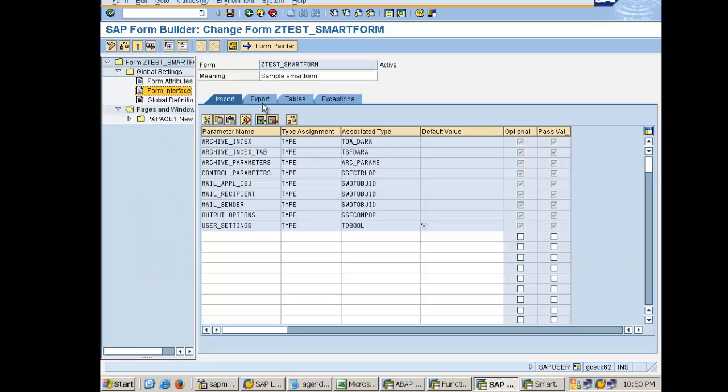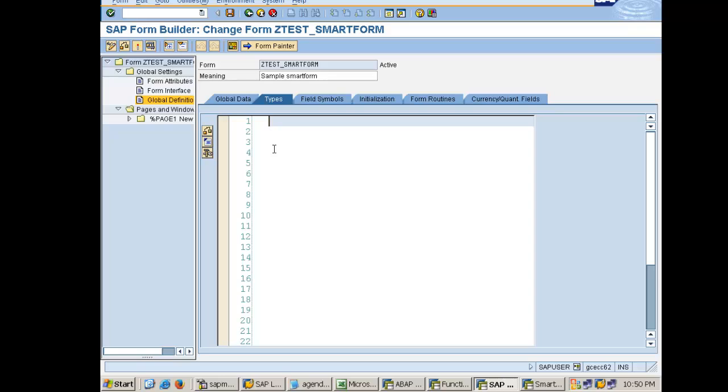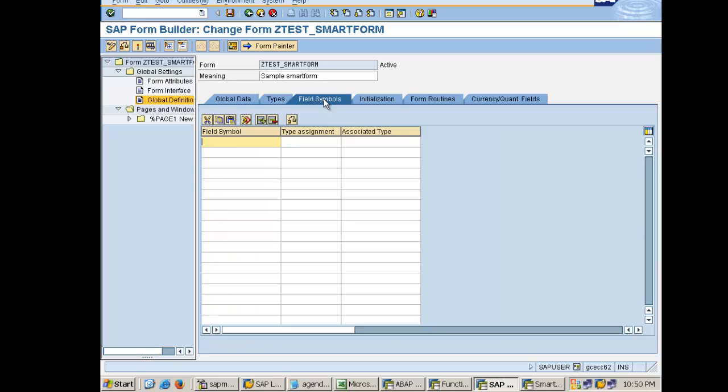So form interface, as I explained earlier, is going to be an interface between the program and the form. Now coming to global definition. You want to declare a work area, you can declare it here. You want to declare a variable, you can declare it here. If I go to types, it becomes your normal ABAP coding. You can do all the types declaration here, which means the structure which we declare at runtime. For example, types begin of ty_mara, ty_vbap. You can do those things here. You can declare the field symbols here.